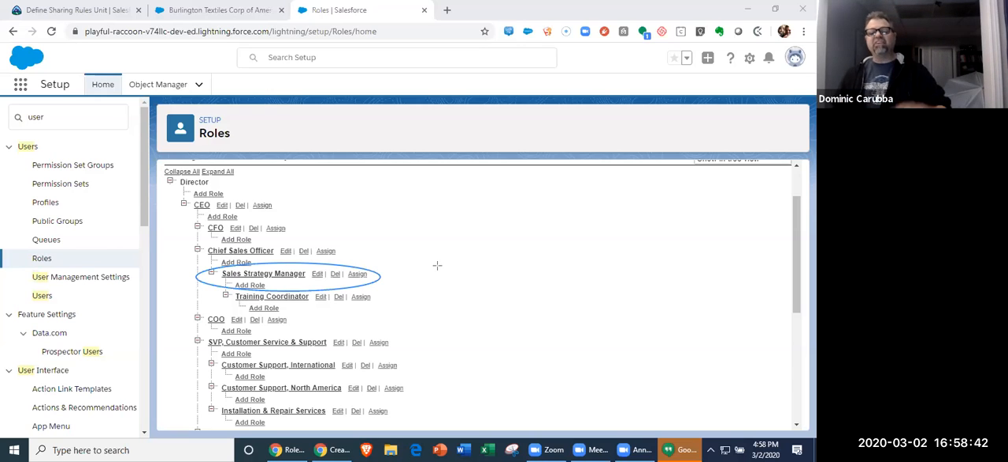Can the chief sales officer see those records? Scale of yes or no. Yes. They're private. If they're private and I share the records with the sales strategy manager, everybody up the chain can now see those records, especially if they came from a different lane. But the training coordinator cannot.